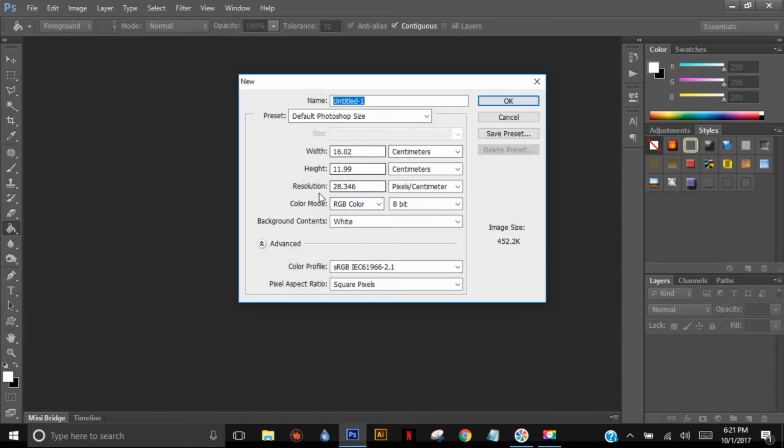Your numbers here are probably going to be different than what I've got. However, we want to make sure that everything is the same. The default Photoshop size, maybe it is in centimeters. We're going to want to change this to pixels. Don't worry about these numbers in the beginning. Just switch this to pixels first. Then we're going to put 4500 wide and 5400 high.